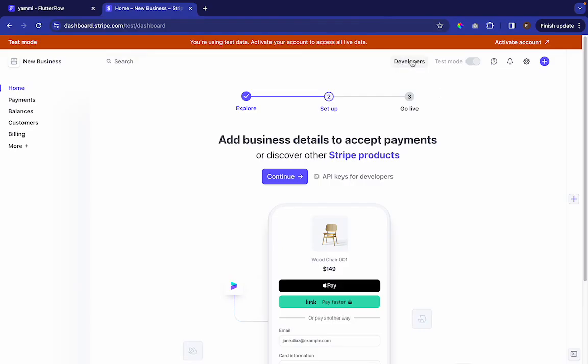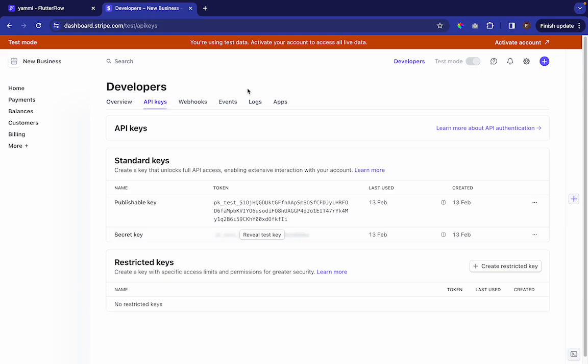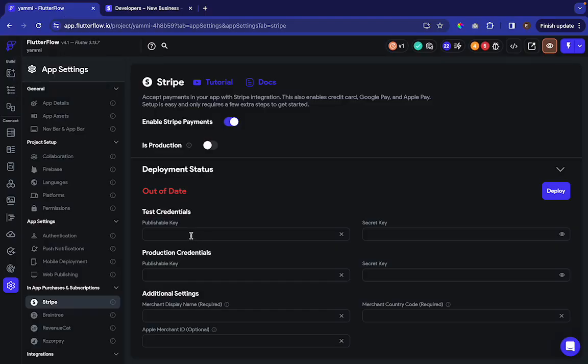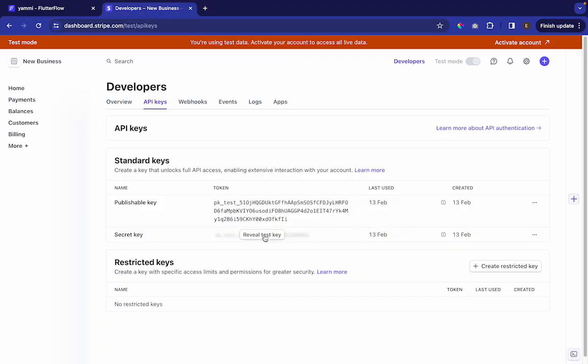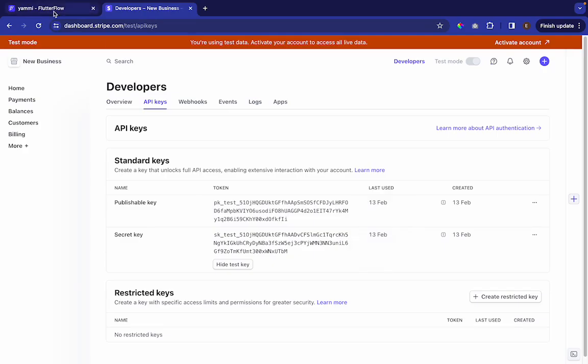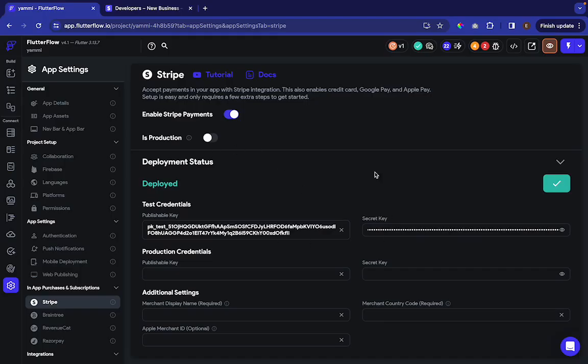We're going to go to developers, and here in API keys, we're going to go ahead and copy the publishable key. So copy that and paste it here. And then go ahead and do the same for the secret key. So click on reveal, copy, and then paste that here as well. If you haven't deployed yet, it's going to ask you to deploy. I've deployed before. That's why it's saying it's already deployed. And these are test credentials, right?